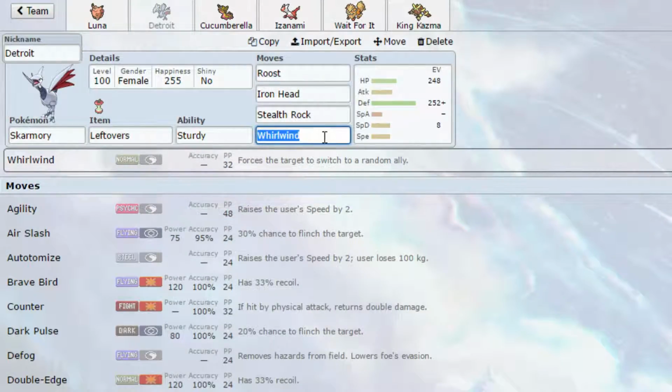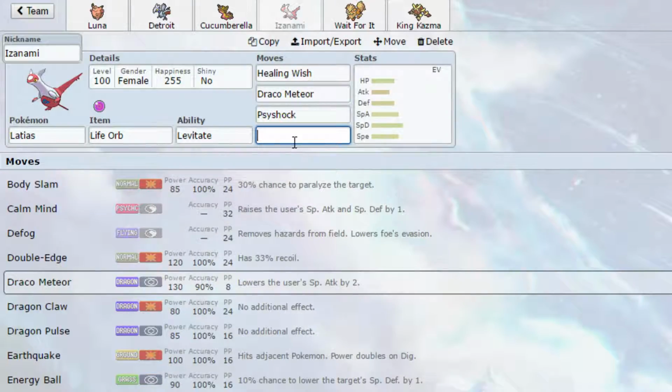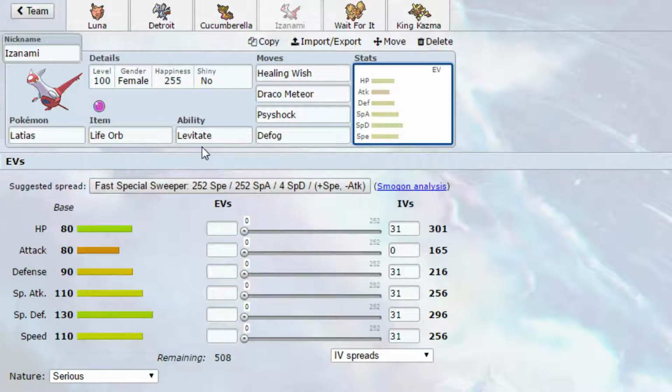However, we kind of have everything that we need already. Skarmory's kind of set. There's nothing else that I really want to put on Skarmory. So, unfortunately, Izanami will, of course, have the Defog. But that makes me rethink, well, if that's the case, should it have the Life Orb? Which is a good question.